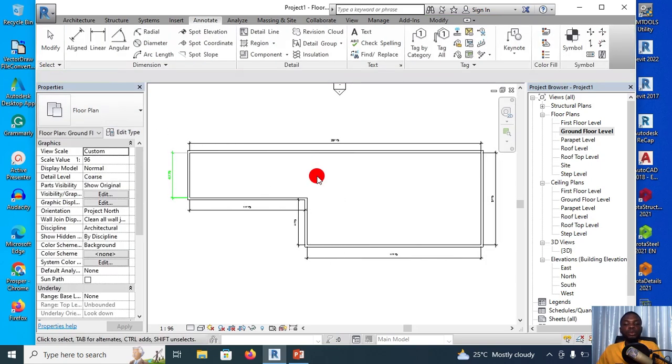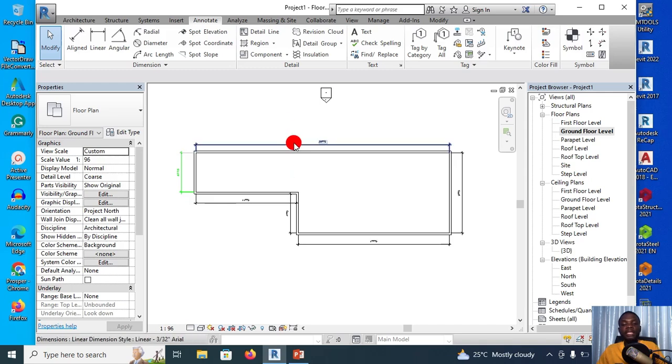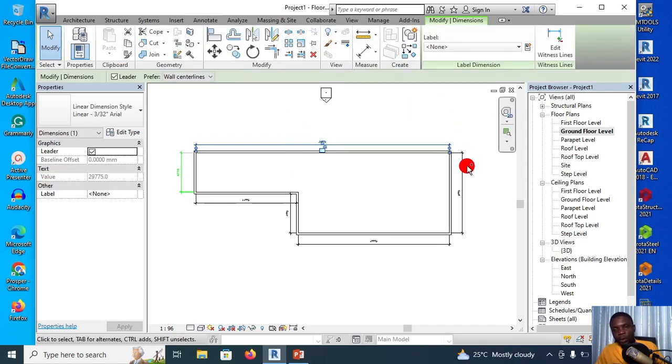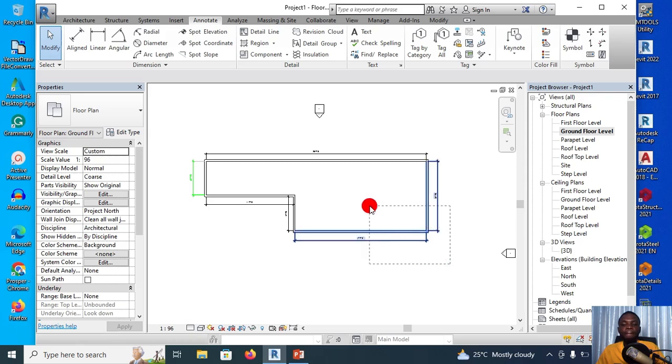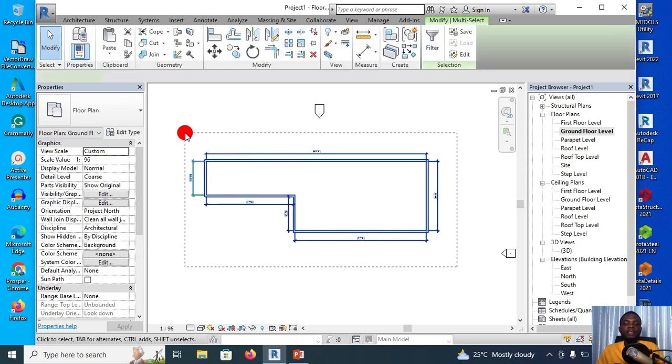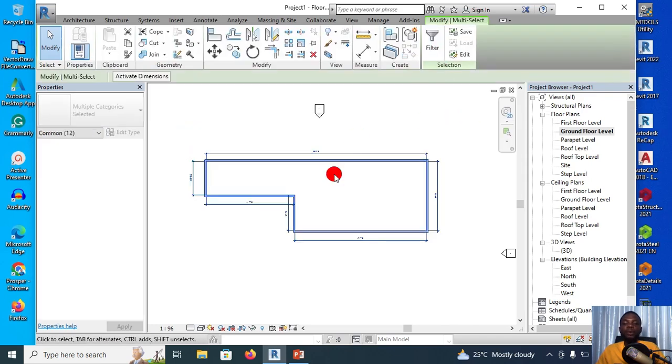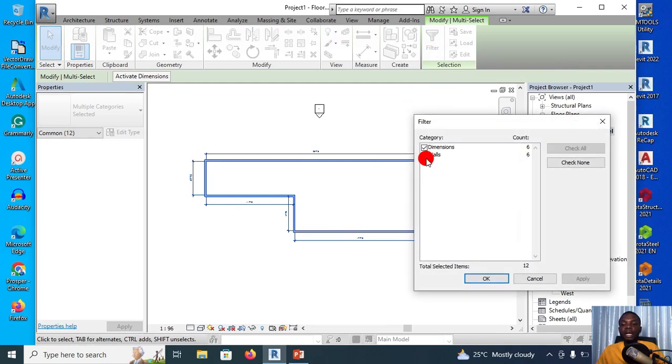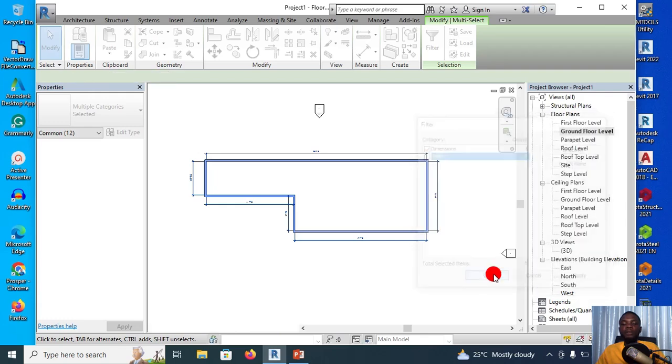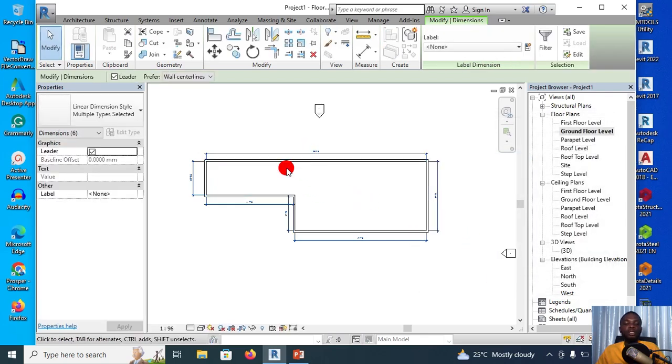So what I'm going to do, I can either select all the dimensions one by one by holding down Control and selecting all of them, or I can simply highlight everything. You can see how I'm highlighting. I hold my mouse and drag, highlight everything, and then filter the walls out. I want to highlight only dimensions. So after highlighting everything, I can click on filter here and remove walls. I only want dimensions to be highlighted, so I'm going to click on OK. So only the dimensions will be highlighted.